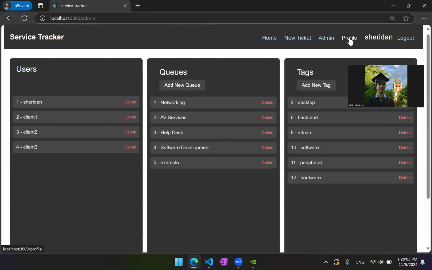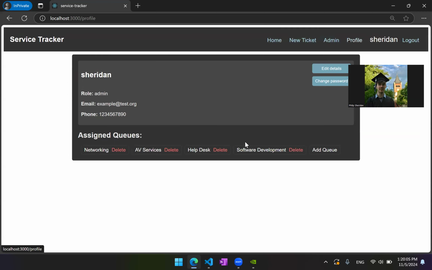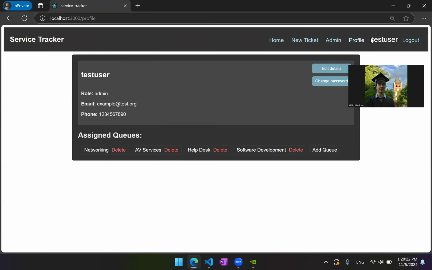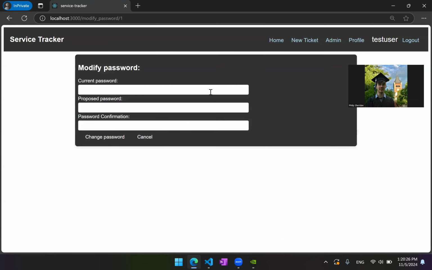Now I'll move into our profile, which for an admin shows their assigned queues that show up in their home screen. You can edit the details like your username, email, and phone number. I'll make my username test user. You can see that updates here as well as over here. And I can change my password as well.